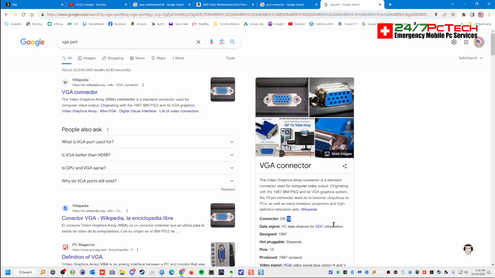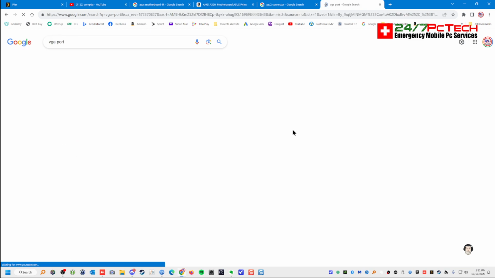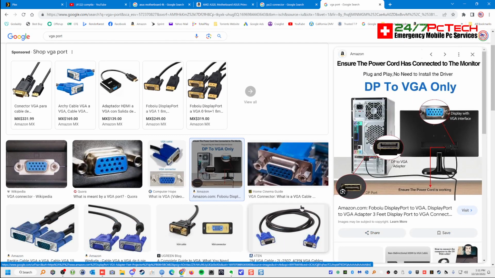It's a 15 pin device. Well, sorry, it's more like analog. It's not digital. It's an analog connector. It's called the VGA, Video Graphics Array, 15 pin. They still have those. Some monitors have the VGA. In this case, the DisplayPort is the latest one. Some of them still have VGA.